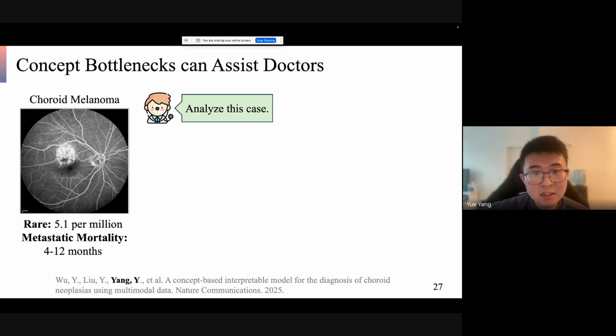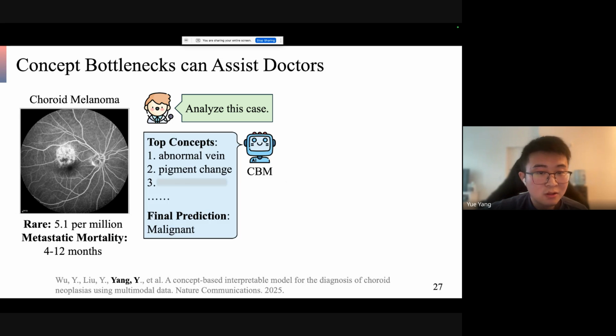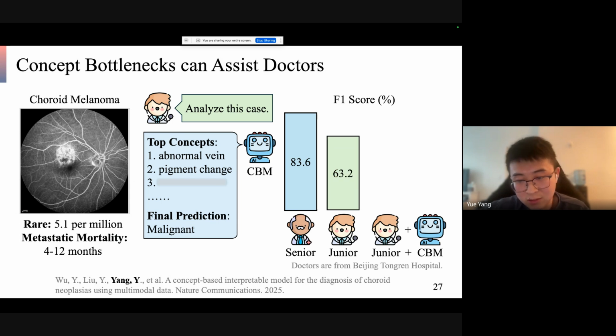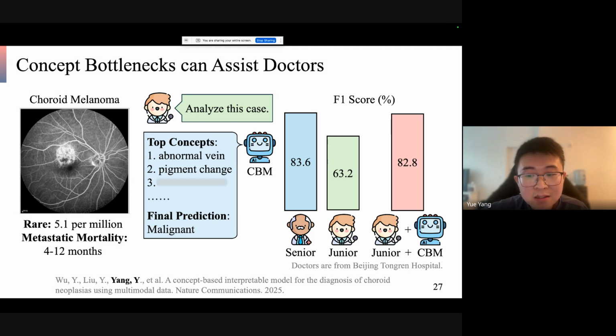Compared to black box models, which can only provide doctors the final label, our concept bottleneck models can also show the doctors the top concepts. That gives doctors some room to incorporate those AI-generated predictions into their final diagnosis. We found it can improve the performance of junior doctors. For this rare disease, it requires many years of experience to correctly identify. Senior doctors can do pretty well, but juniors still have a big gap with senior doctors. And we found that by combining junior doctors with CBMs, we can achieve a similar level to senior doctors' performance.